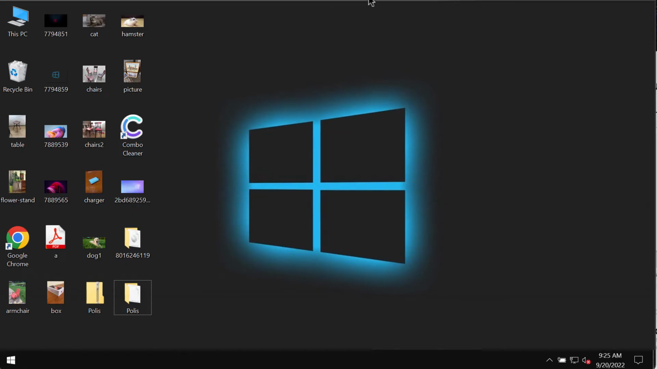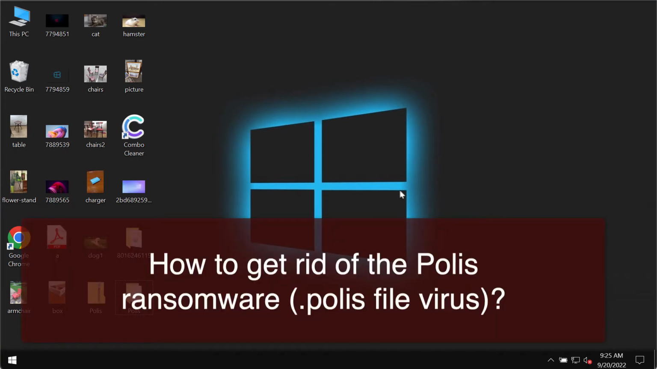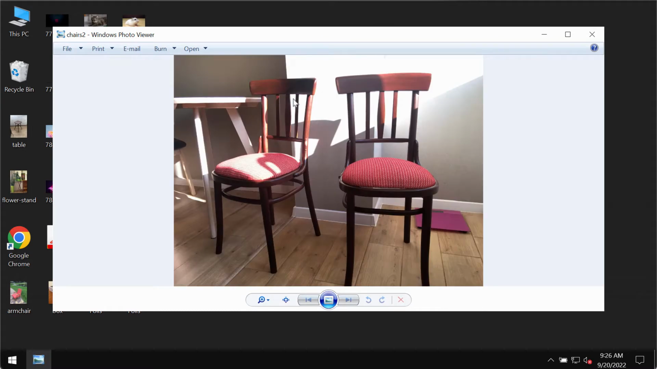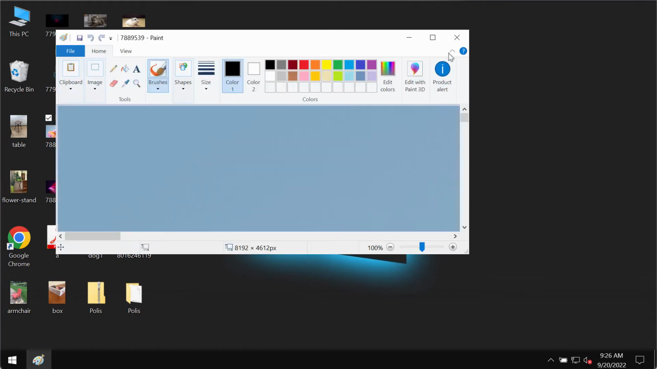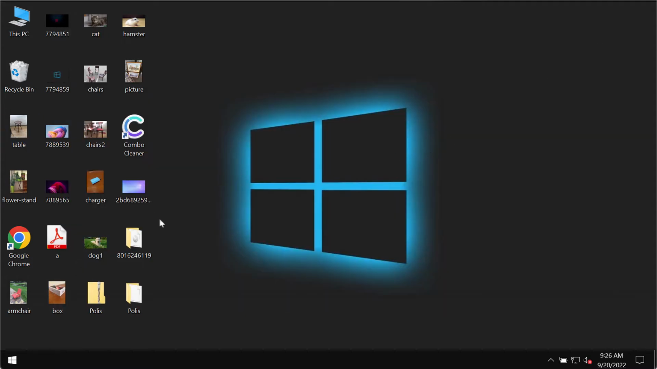My video guide will provide you with instructions that will help you to remove the ransomware called Polis. Polis is the ransomware that encrypts the files. The video will demonstrate to you how damaging this ransomware truly is. So before the ransomware attack, you are able to open files without troubles.